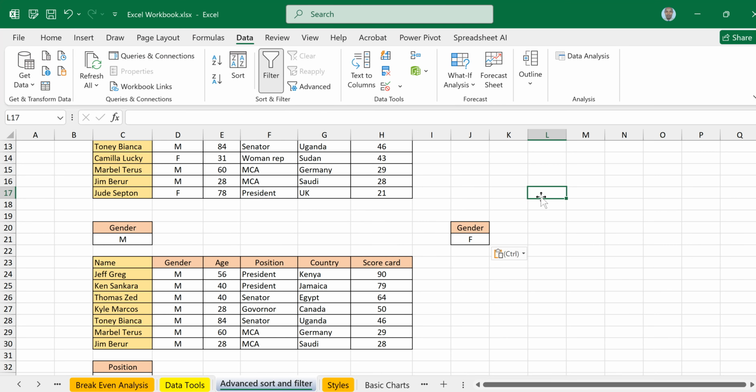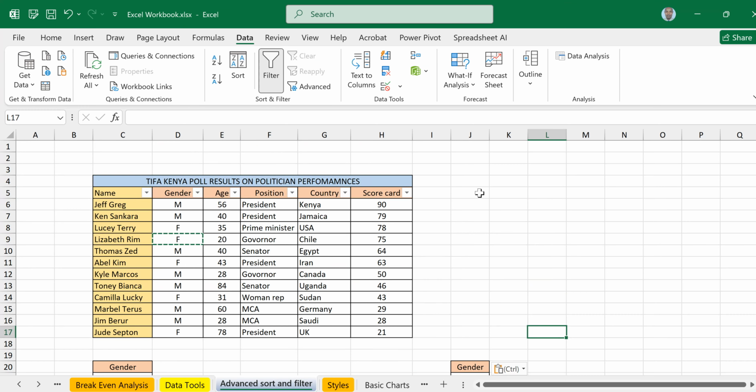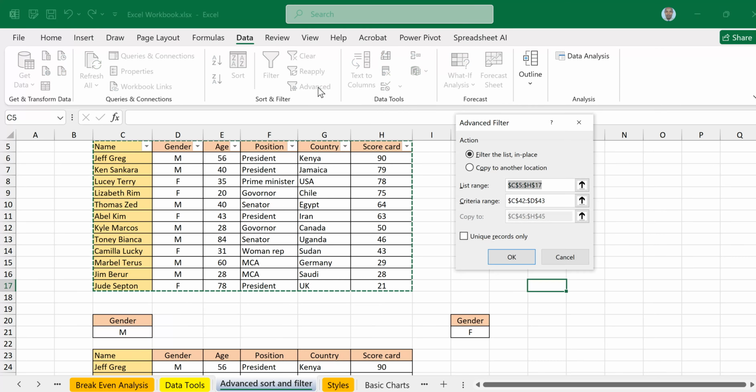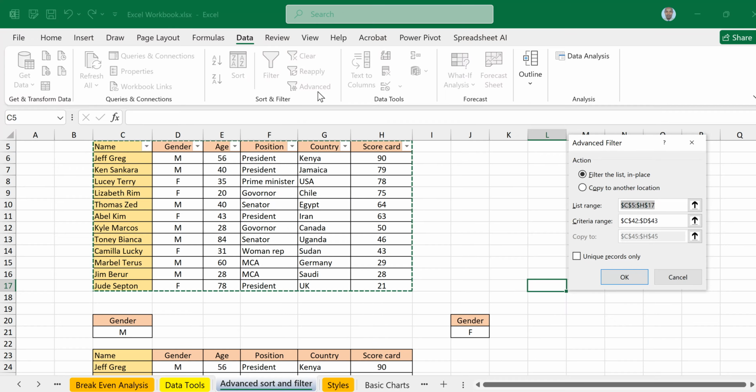Then go to the data menu. Remember, we've already created our criteria here. So don't go to the data menu without creating these two criteria. Then go to the data menu and select advanced options for filtering. There we have it, the advanced.